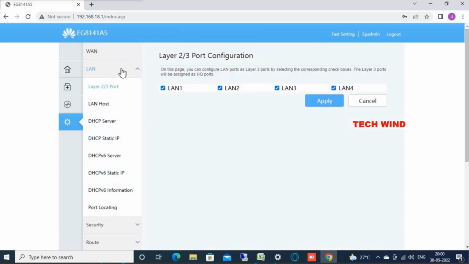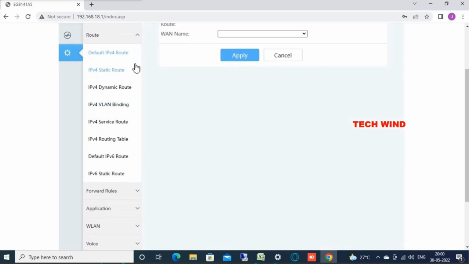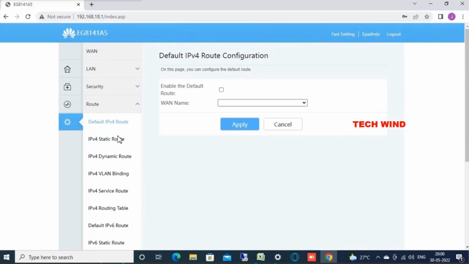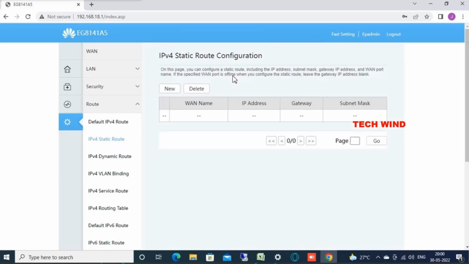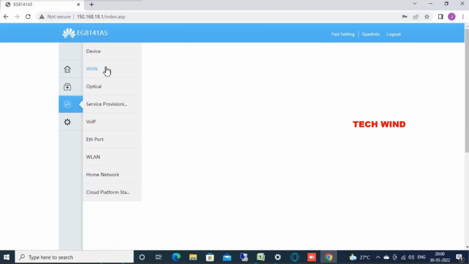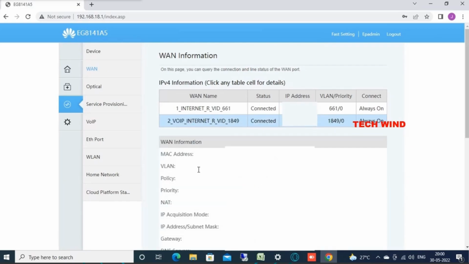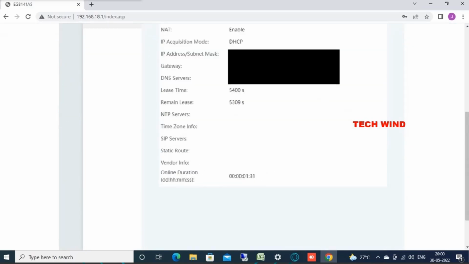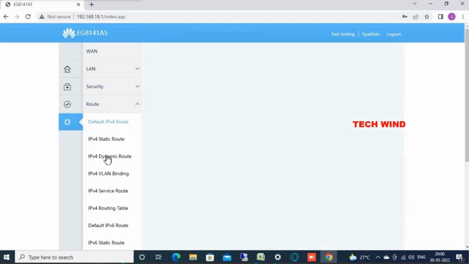Now we will add a route here. Come to the route option. Select IPv4 static route. Only select IPv4 static route, not any other things. Before you click new, one thing: from the WAN info page, under the voice internet, you have to copy the default gateway. You can find it here. When you click the WAN, it will appear. You have to copy it as I am doing it here. And after that, come back to route, IPv4 static route.